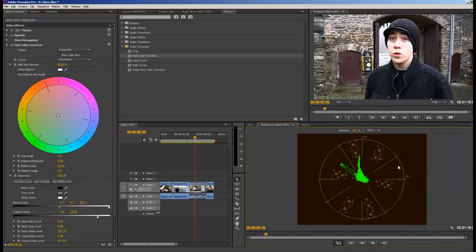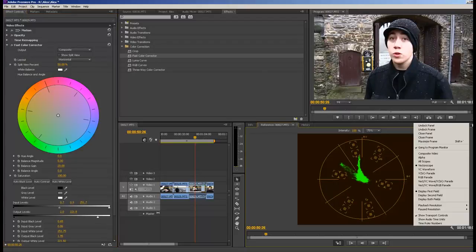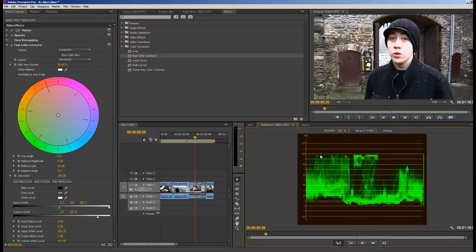Vector scope. Let's go to the vector scope. Uncheck, check, check, check, uncheck. It's not so blown out. It's in action safe, not action safe, but broadcast safe colors. Nothing's in the illegal zone, 0 through 100.